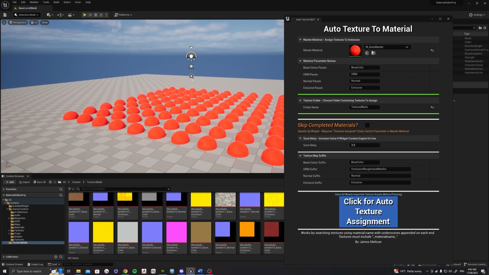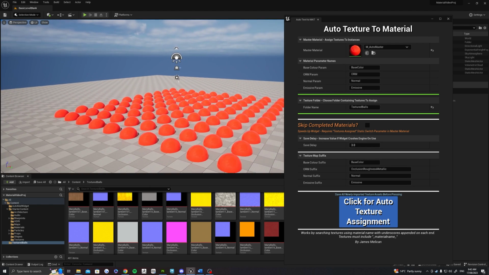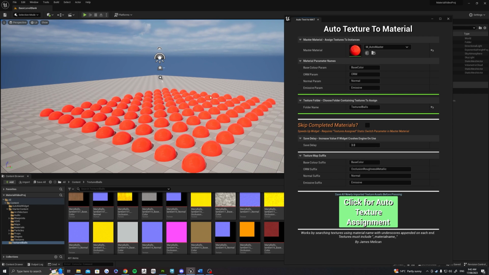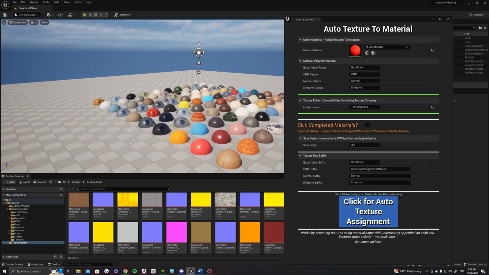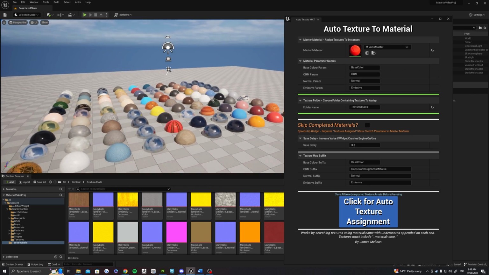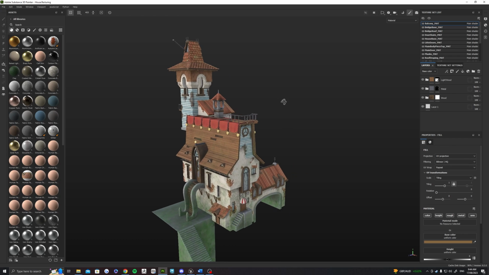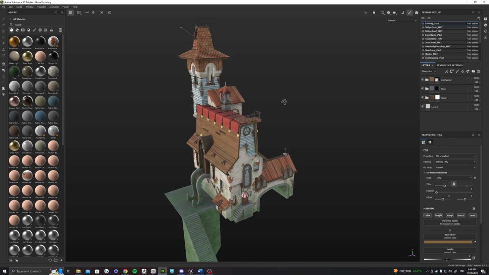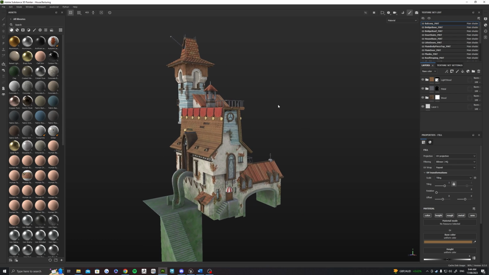This video is a demonstration on how to use the Editor Utility widget I've created for Unreal Engine that lets you automatically assign textures to materials in your world instantly. You can do this with one material at a time, or you can even do a couple hundred at a time as well. This widget was created to work best with textures exported from Substance Painter, so that's the process I'm going to show.